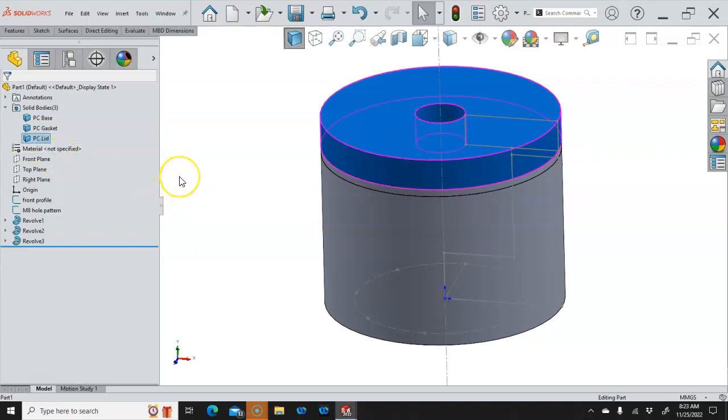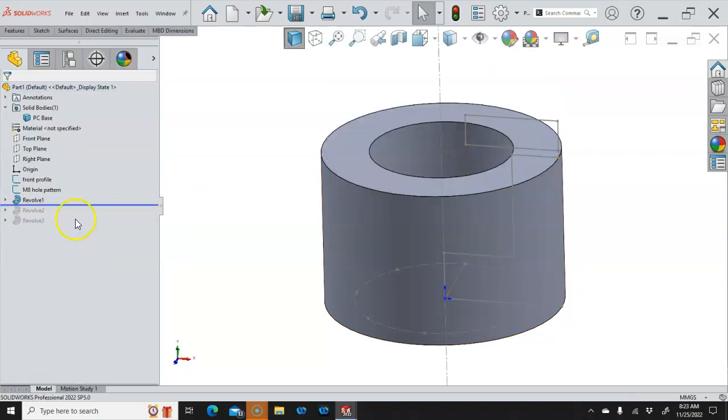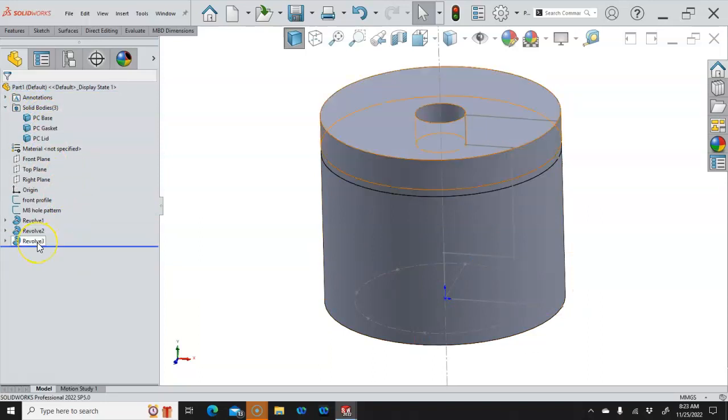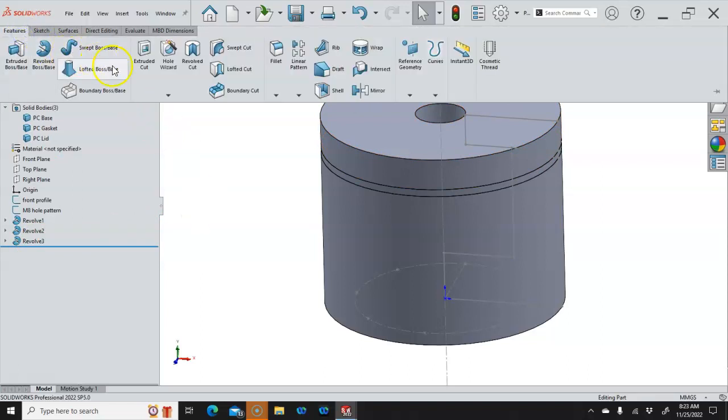All right, and the reason I'm naming those up front is we're going to follow some basic rules. I'm not going to suppress. If I need to suppress any of these, I'm going to go with the rollback. The rollback doesn't mess with the names, but if I suppress something, it's going to revert to the last named feature.